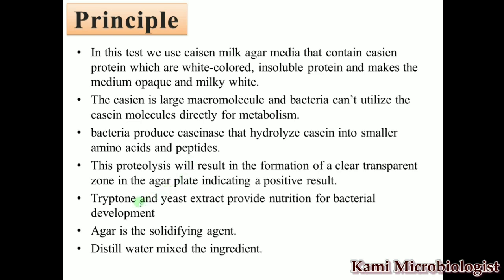Now the tryptone and yeast extract we are using in this media are used to provide nutrition for bacterial development. Agar is used as the solidifying agent, and distilled water is used to mix all the ingredients. So this is the whole process and this is the principle of the casein hydrolysis test.